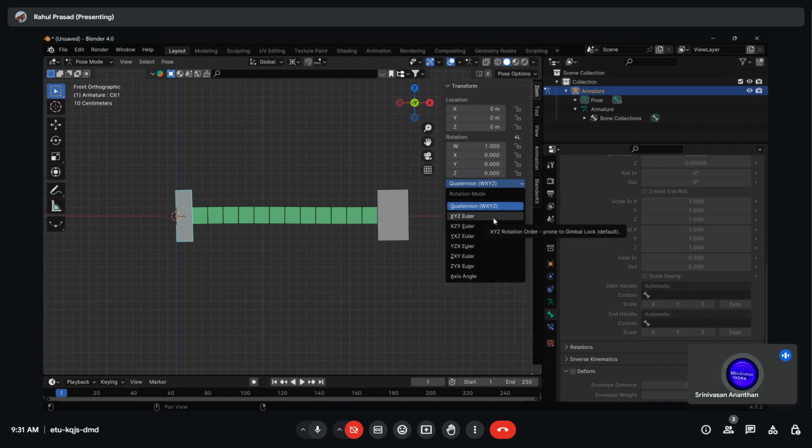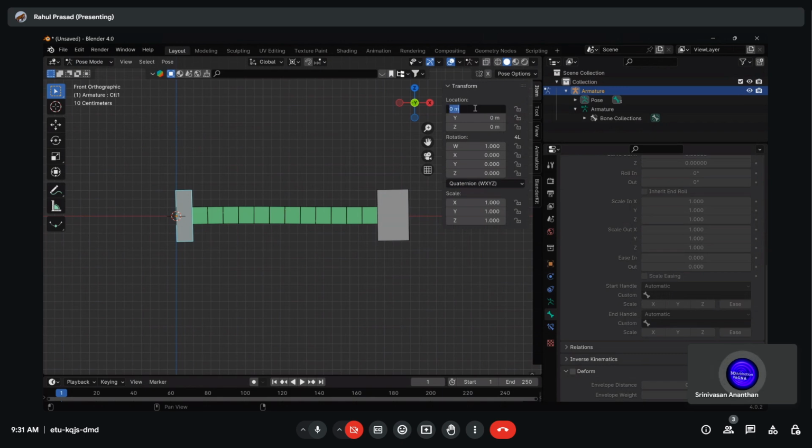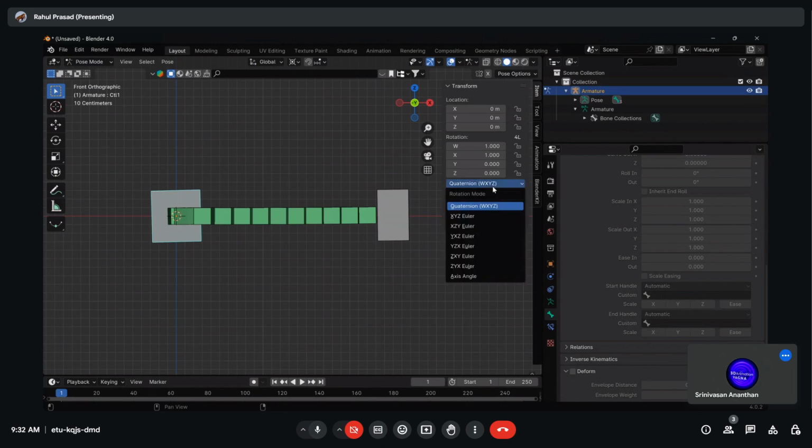This quaternion, if you see, just type 1 in the rotation, W. See, when you put 1, how come it is rotating 90 degrees? So that is quaternion. But you just make it 0, back to 0.